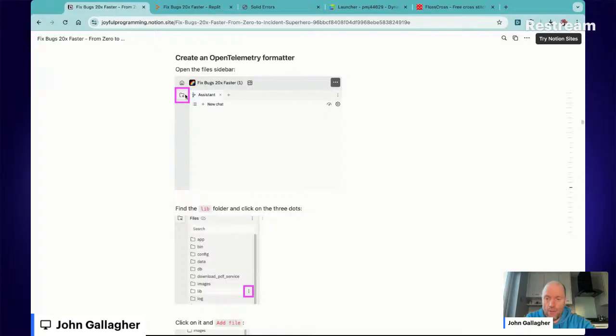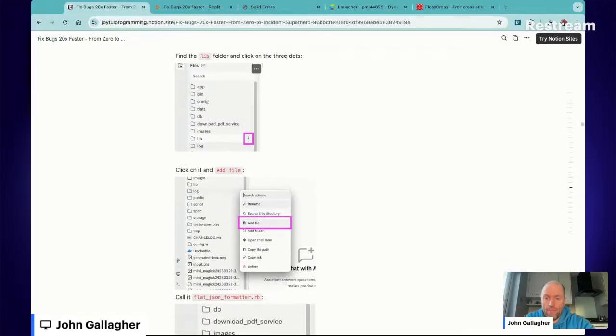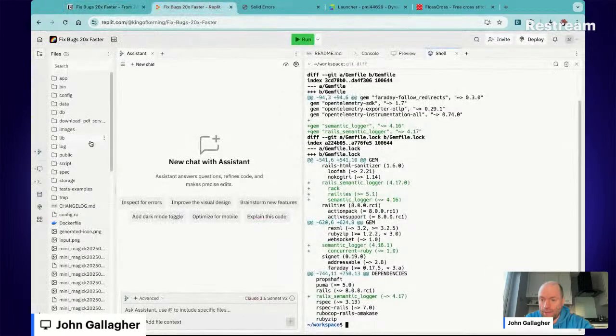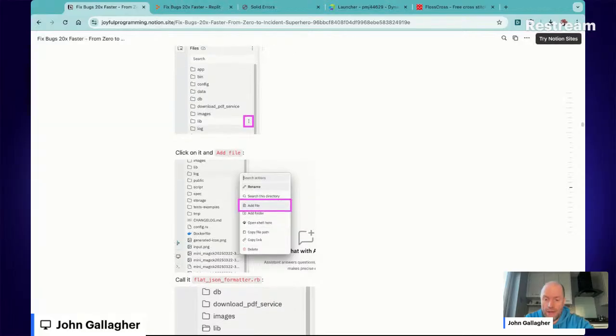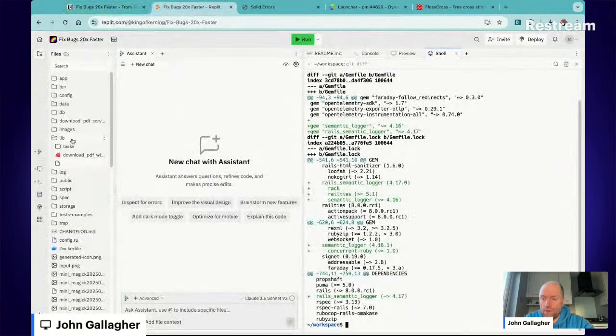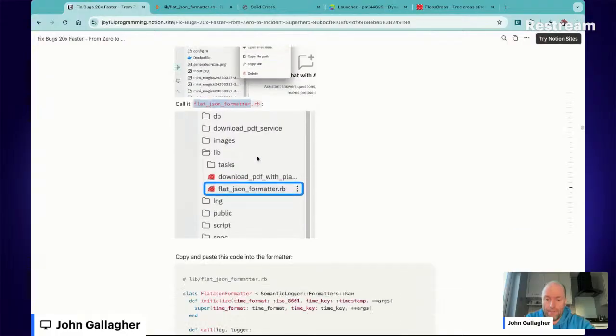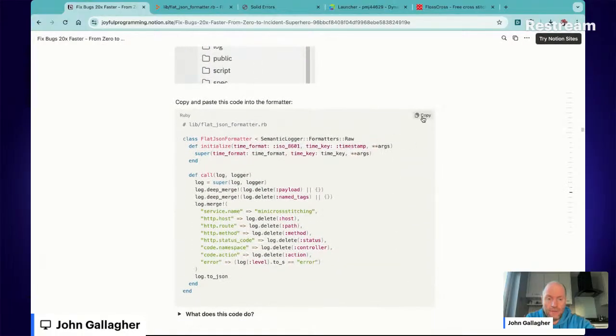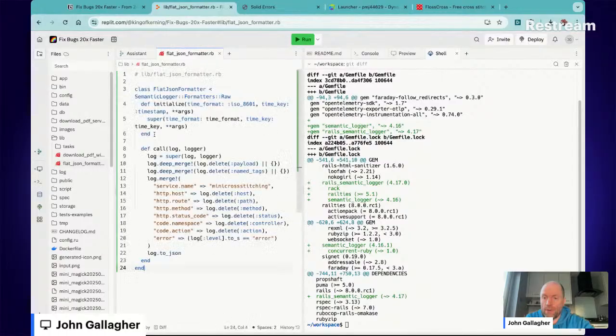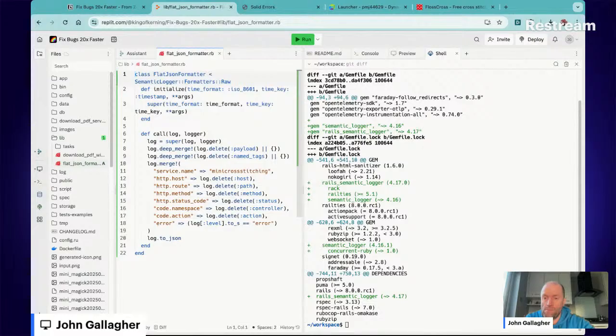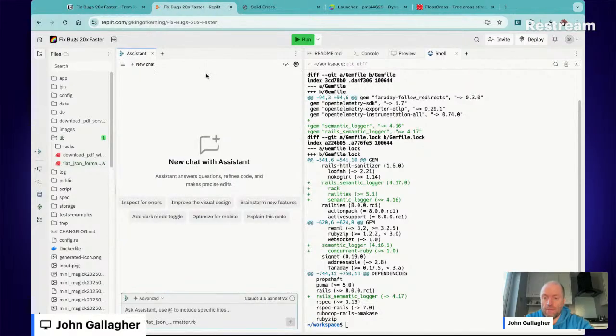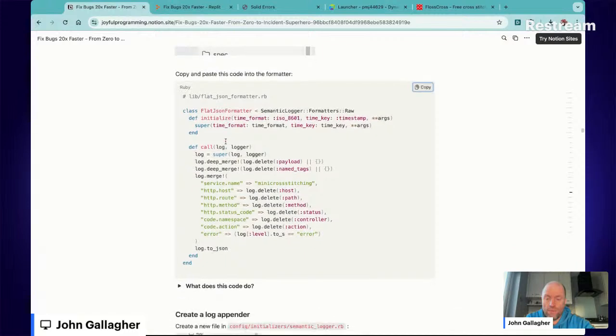Okay, so we're going to open up that folder. We'll find the lib folder and we'll add a file in the lib folder. Add file, and we can say flat_json_formatter.rb, I beg your pardon. Okay, we're going to take this code and copy it into the flat JSON formatter. Don't need to save it, you can just close that window and you're all good.